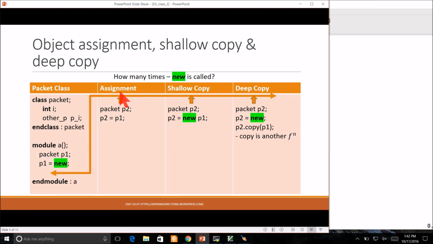The first thing is assignment. Now, whatever code I have written, assume it's replacing this place. So here I am having packet p2 and then I have done p2 equal to p1. Now here I have assigned p1 to p2, but is there a new called? No. There is only one new in this whole code. So there is only one memory assigned and my p1 and p2 both are targeting the same memory.